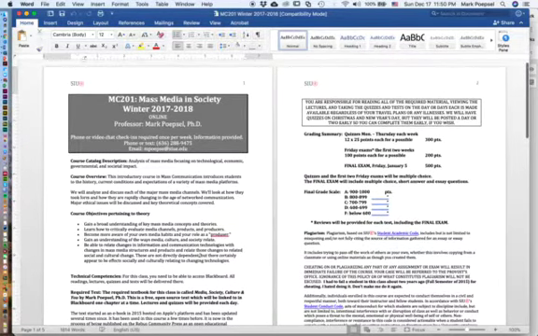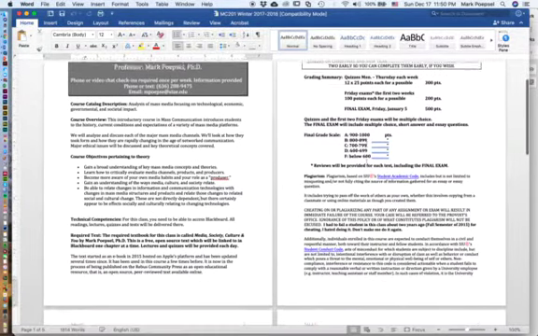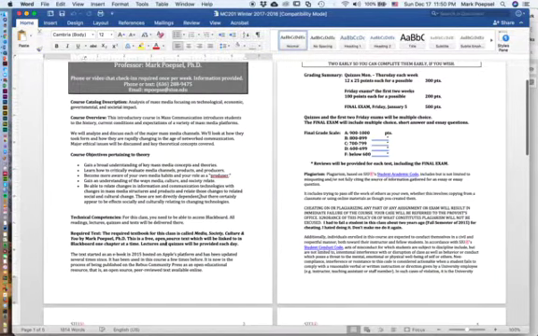It is mass media and society. The text is another thing I like to ask about. It's called Media, Society, Culture, and You.